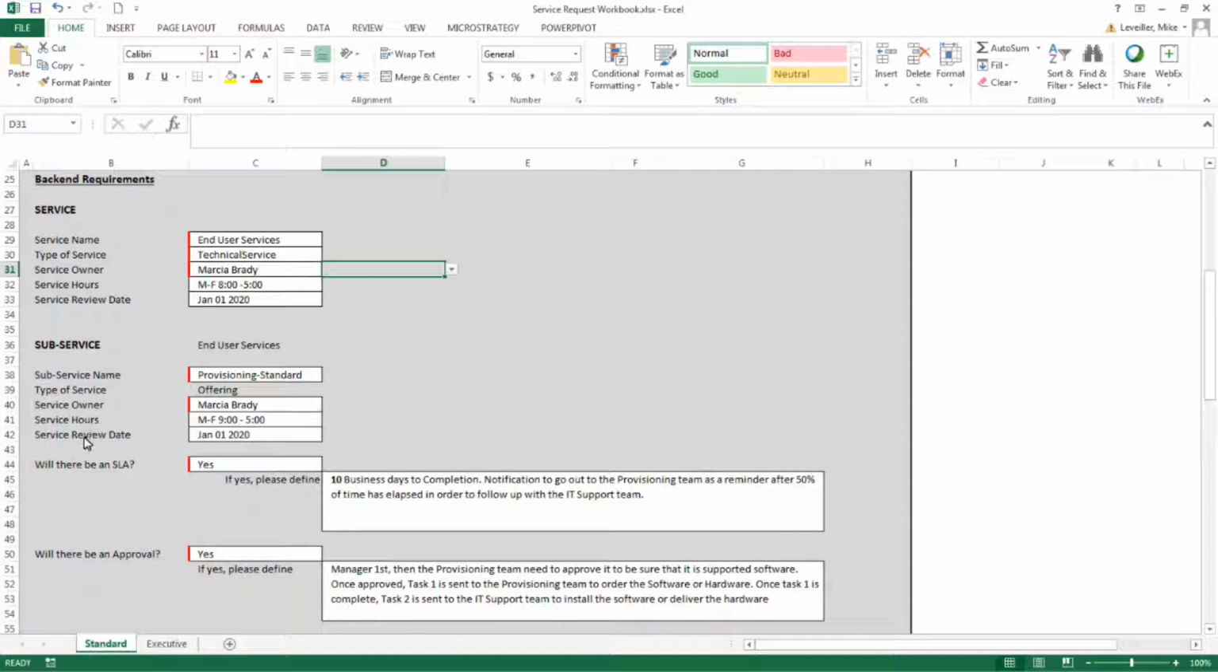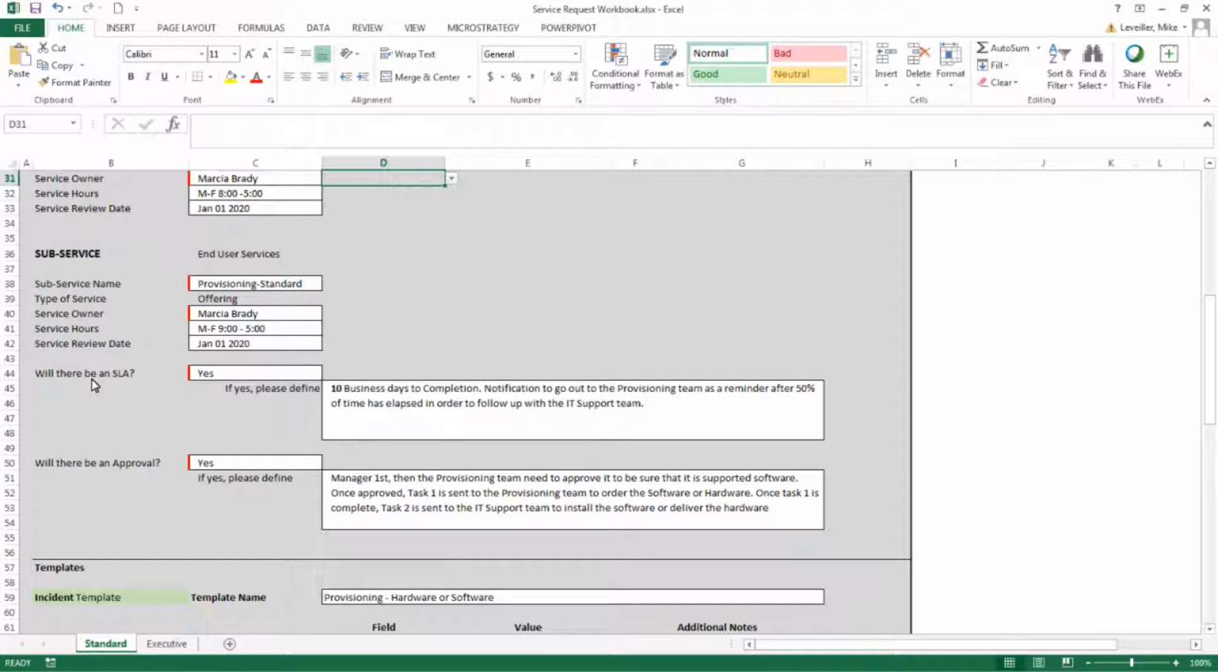Same owner, the hours, the date. So now we have a section here for an SLA, so service level agreement. She does want one. Her notes say 10 business days to complete, and a notification is to go out to the provisioning team as a reminder after 50% of the time has elapsed.